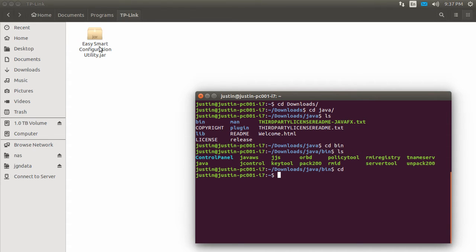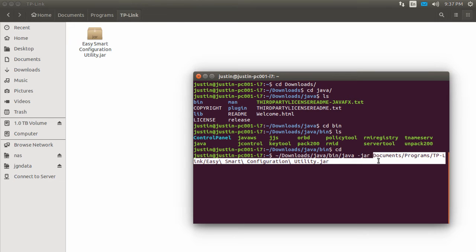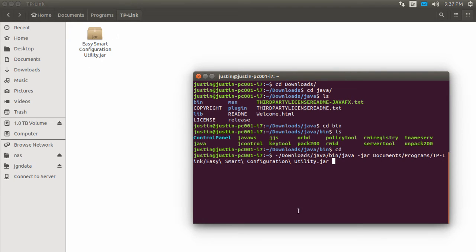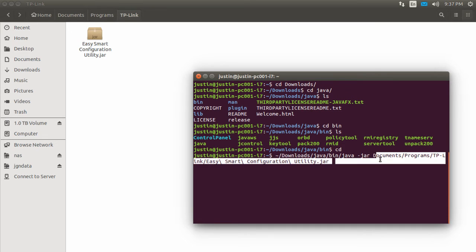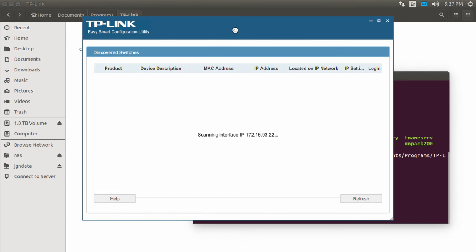So to run this program here, you're going to want to run a command like this. You're going to want to type the path to the Java that we just downloaded, and then dash jar, and then the path to the .jar up here. So for me, my Java is in downloads java bin java dash jar documents, and then this right here is where the actual utility is. So in my case, it's in documents programs tp-link, and then it's named easy smart configuration.jar. So you press enter and you'll see the program pop up, which looks just like under Windows.